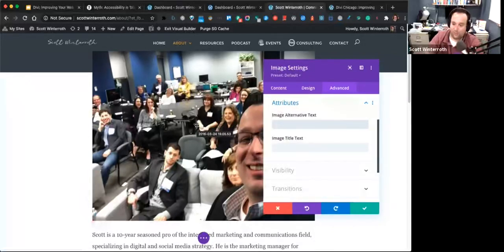Now, an image title text is what shows up typically when you hover over an image with your mouse. If you ever hover over an image with your mouse and you see a little pop-up right now, it says 2016-03-24. That's pulling the image title, okay? Which is not ideal. If a person with a screen reader came to this page, that's what the screen reader would read to them, 2016-03-24. And the user would be like, what does that mean? It means nothing to them.